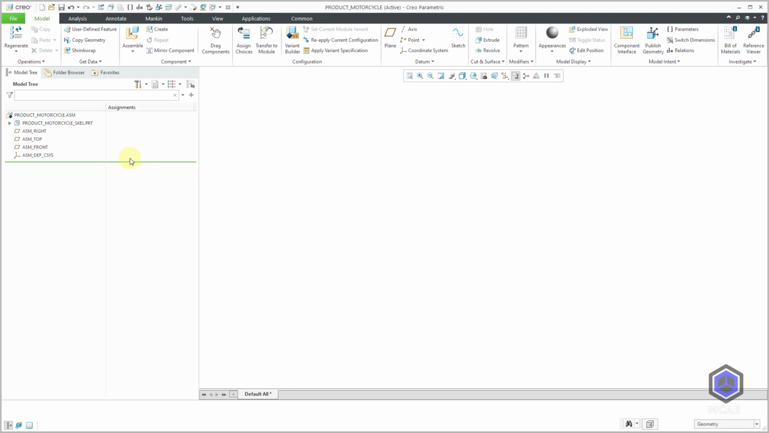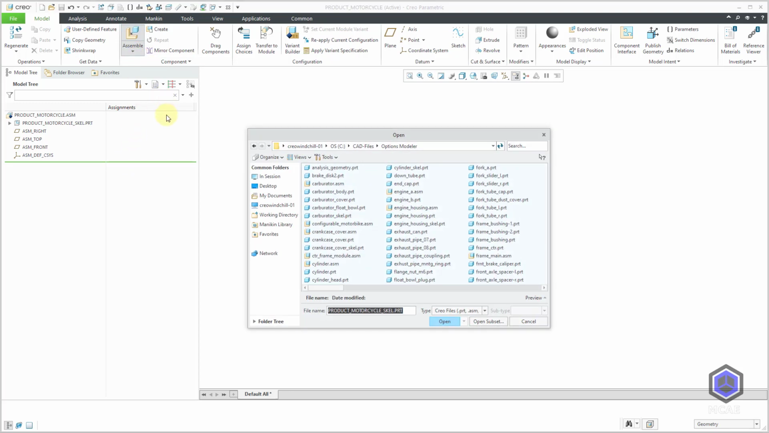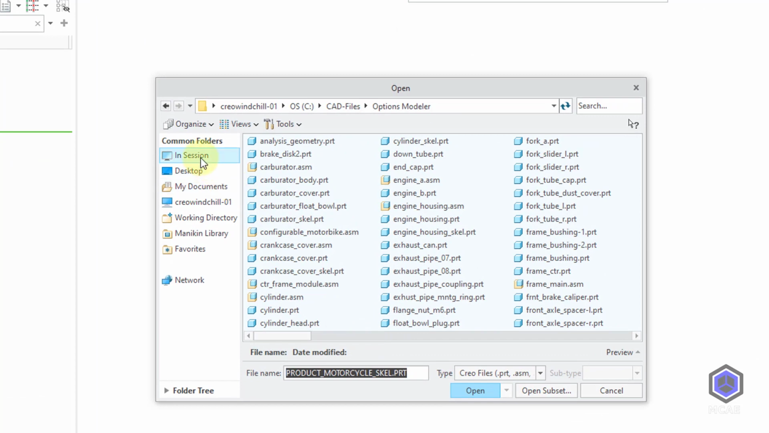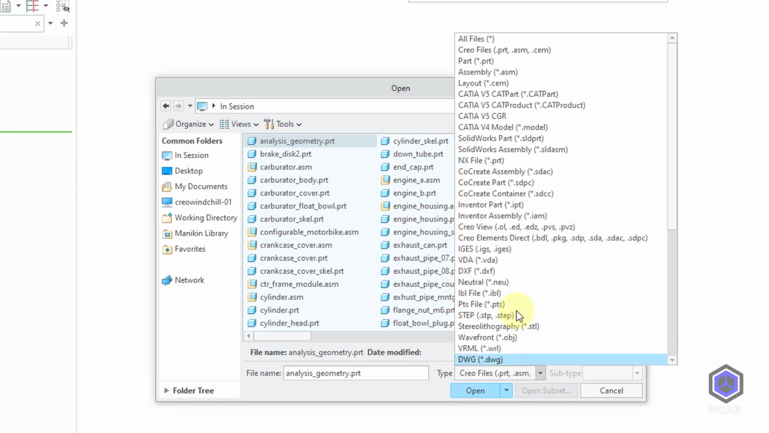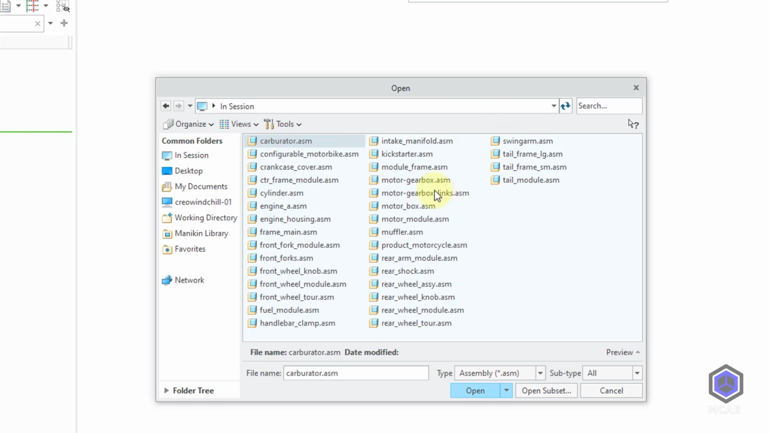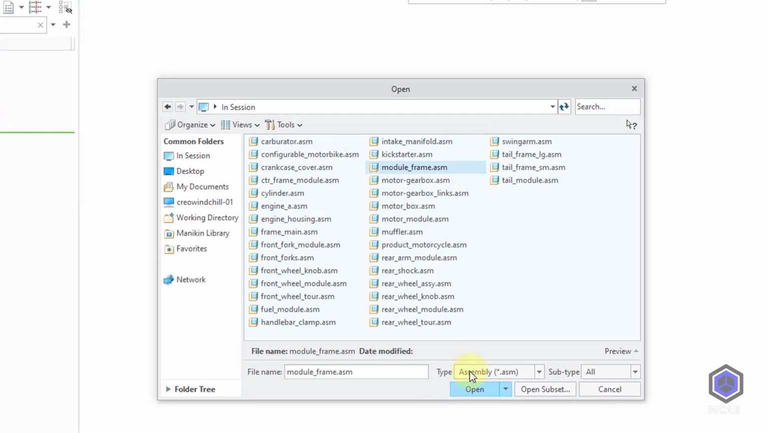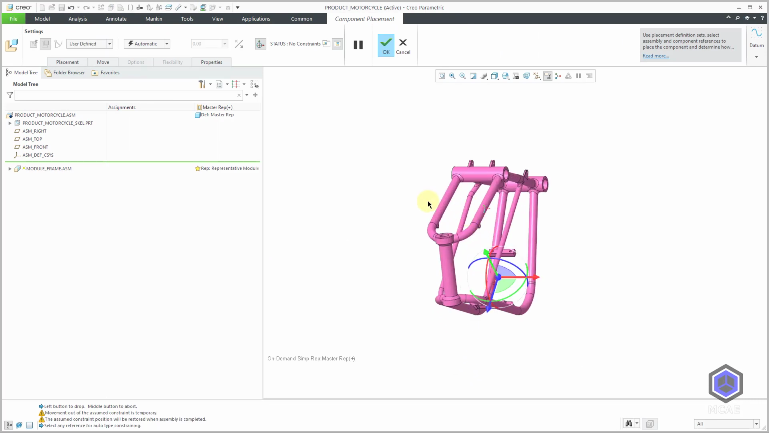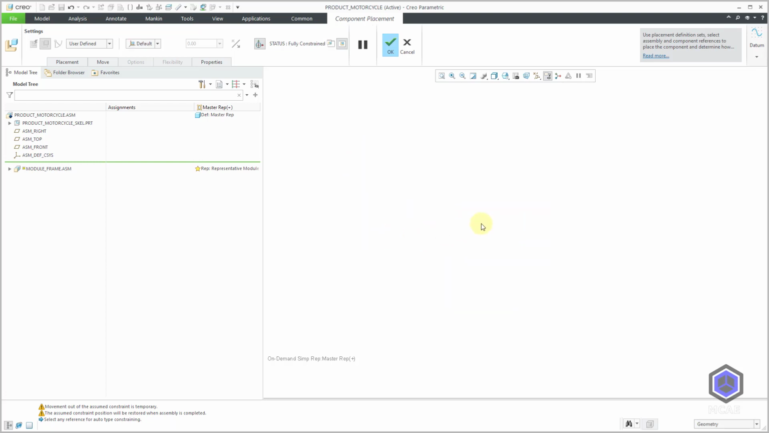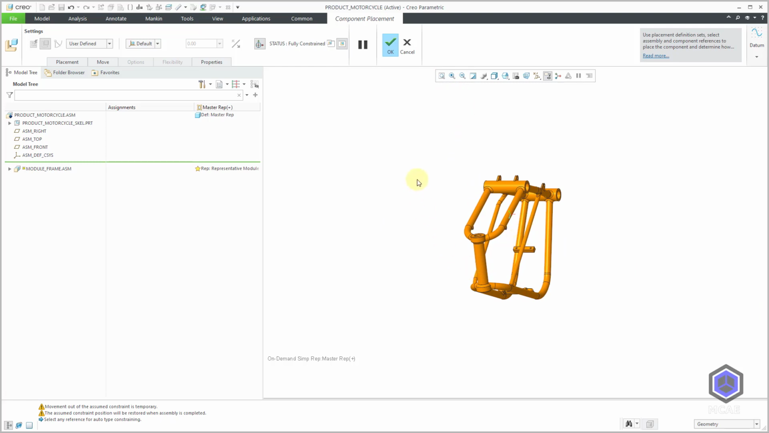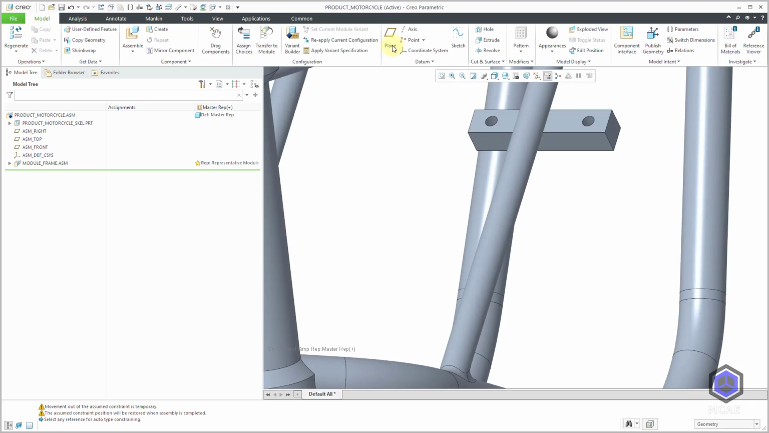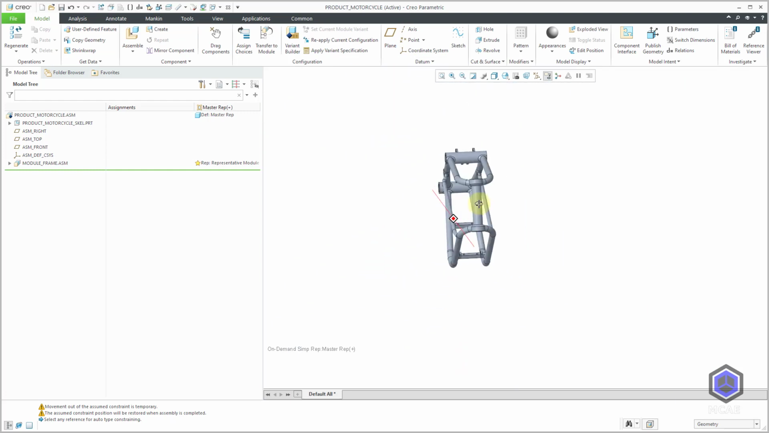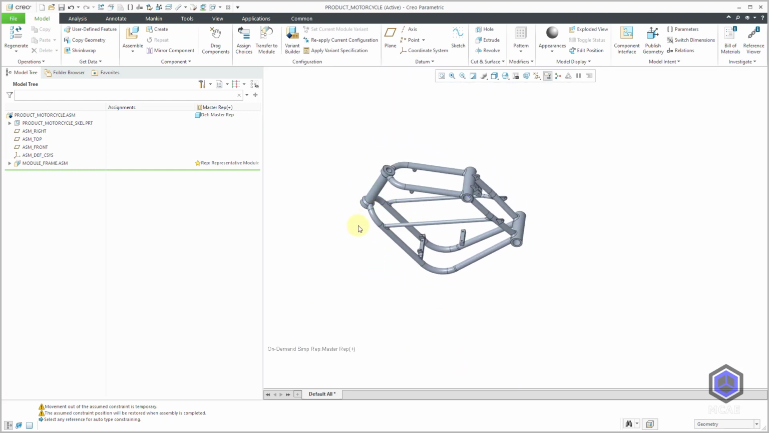Now let's bring in that configurable module. I will hit the assemble button. Let me go to in session, and I know that it is an assembly, and I used the word module in the name. That way I can find it. Let me click the open button, and here we can see it initially located. Let's use the right mouse button to get to the default constraint. Where the heck did everything go? There we are. And now I can hit the check mark.